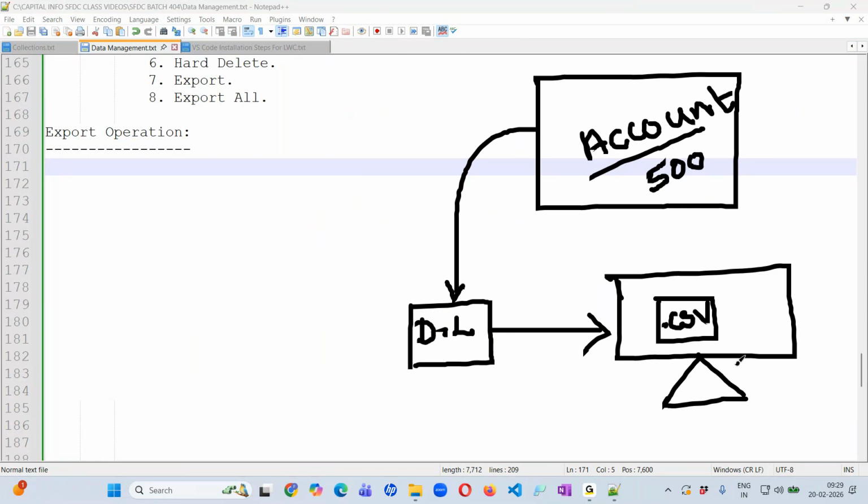Now, in this case, whenever you want to get the data from the Salesforce object to your local system, we use the export operation. Basically, the export operation is used to export the data from the Salesforce object to your local system.